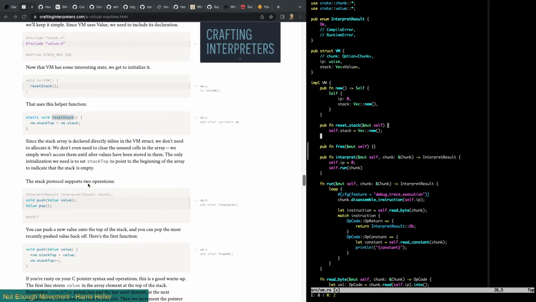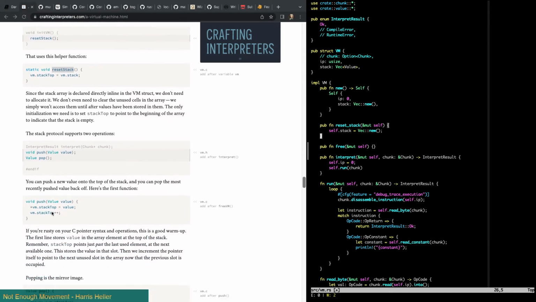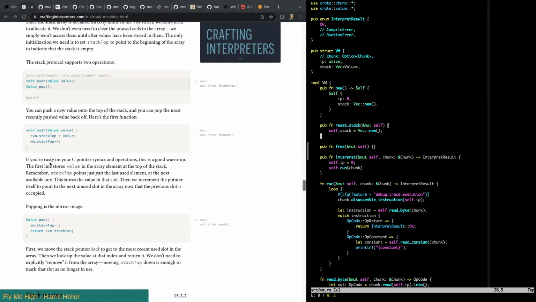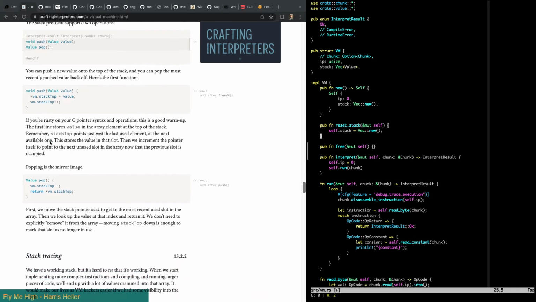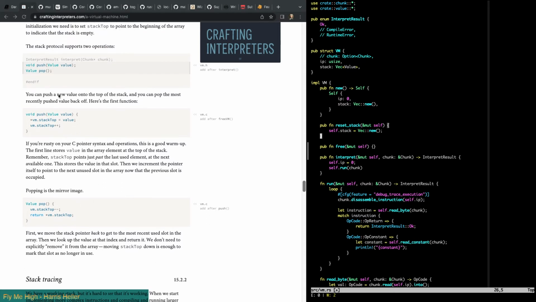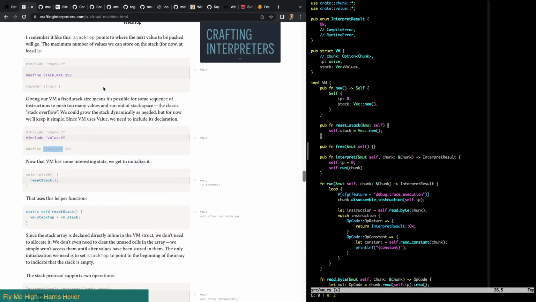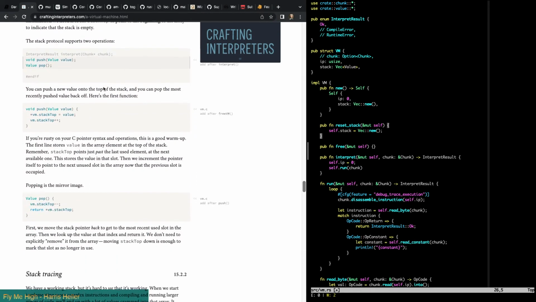The stack protocol supports two operations, push and pop. Okay, not going to worry about that because we already have push and pop on the stack. If you're rusty on your C pointer syntax operations, this is a good warm-up. Right, it assigns value to VM stack top and increments stack top. Pop decrements the stack top and returns what it's pointing to. That all makes sense, although I don't see it checking for stack max. We need a stack max check in there somewhere.